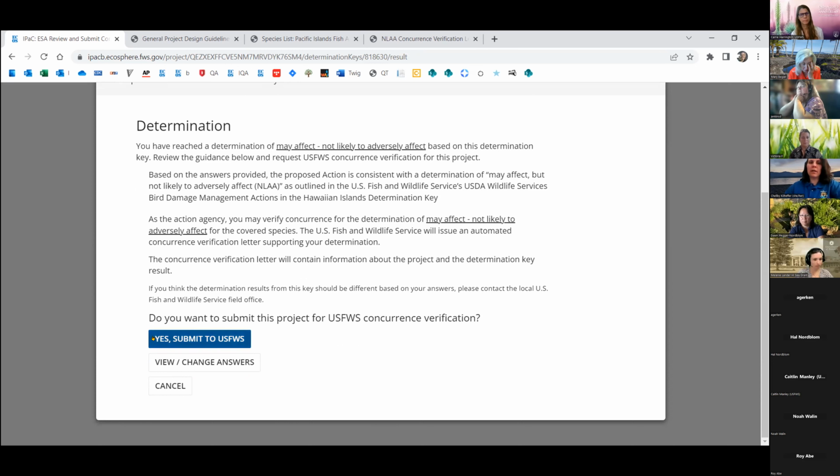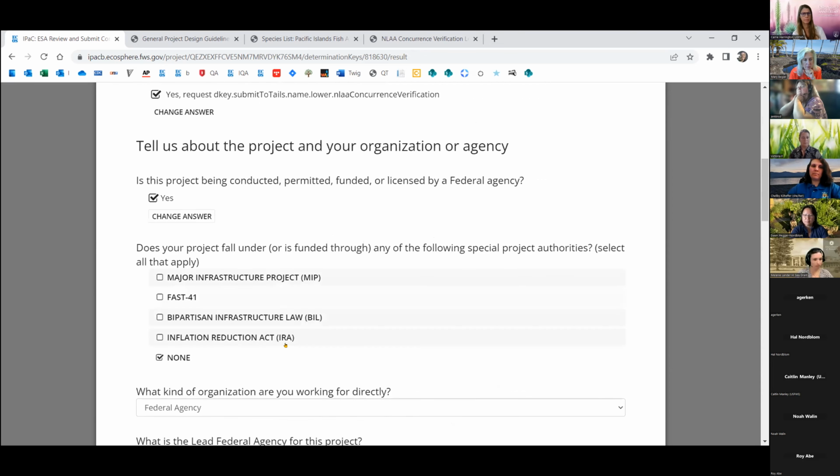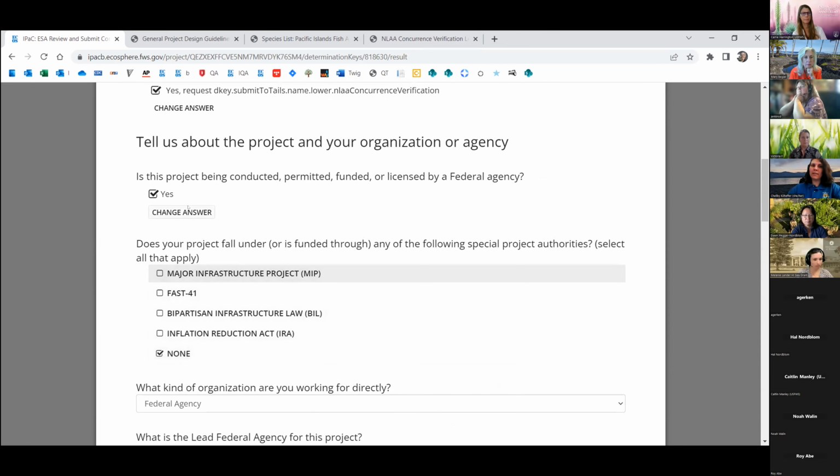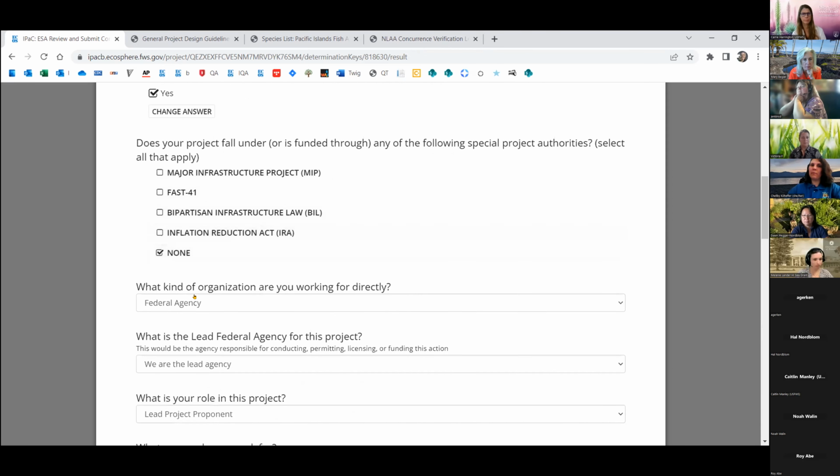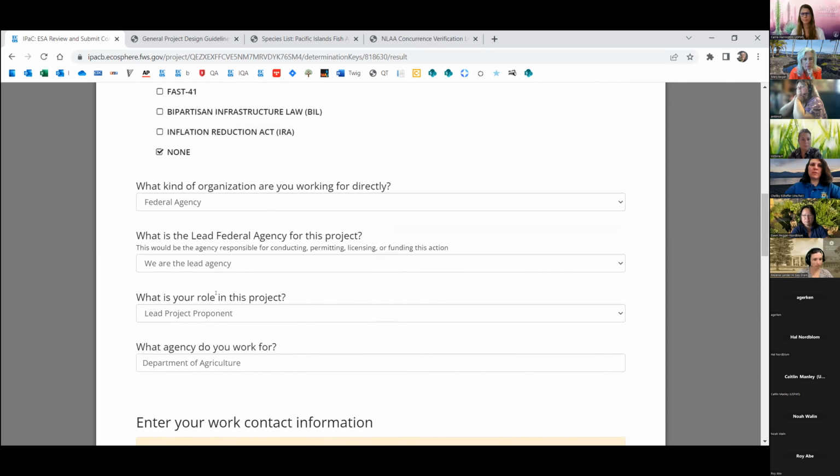So until you click on yes, submit to Fish and Wildlife Service, you simply store this information in IPAC and it doesn't go anywhere. It doesn't go to the service. You don't get an official letter. But if you would like to get an official letter and you would like to then send this letter to the Fish and Wildlife Service, you would click on yes, submit. That's going to bring up your contact information again. These questions should look very familiar. It's what we just answered for the official species list.